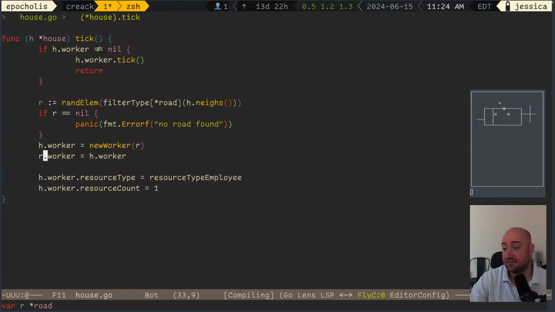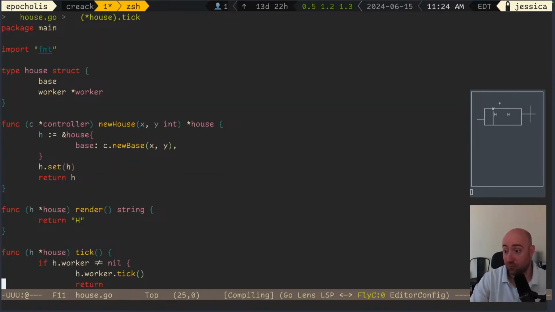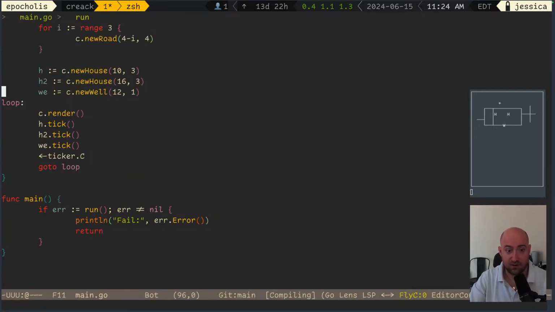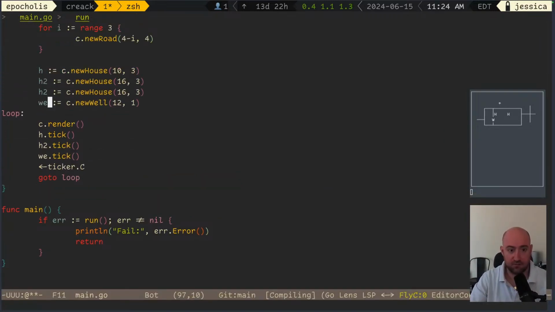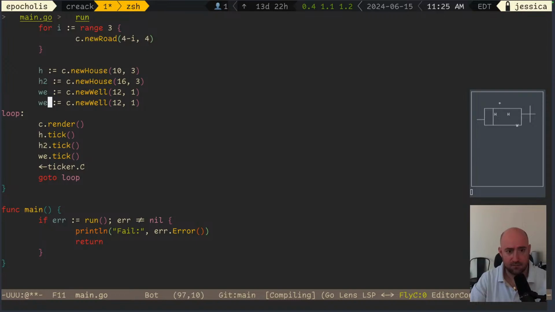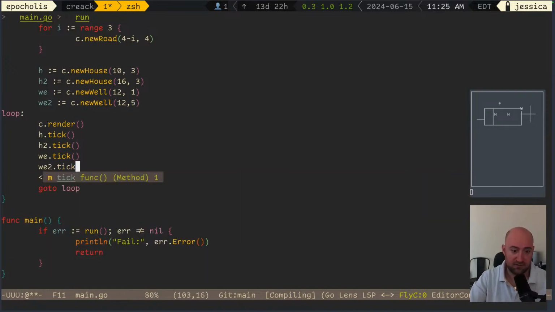Cool. Next, what is next? So now we have a well. It consumes the resource of employment. We can actually place another well just to make sure that it works. And if we place another well, oops. Come on. W2. Let's place it right in front, 5. W2.tick.